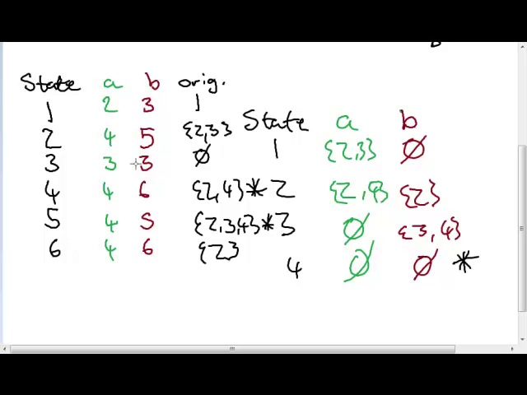Okay, a slight correction from the last part. When I said 6 here, because the original is 2, I shouldn't have said that you should take the union between 2 and 3 or whatever it was. I said you should just take it from whatever 2 is here. Okay, just making sure that's clear. Right.